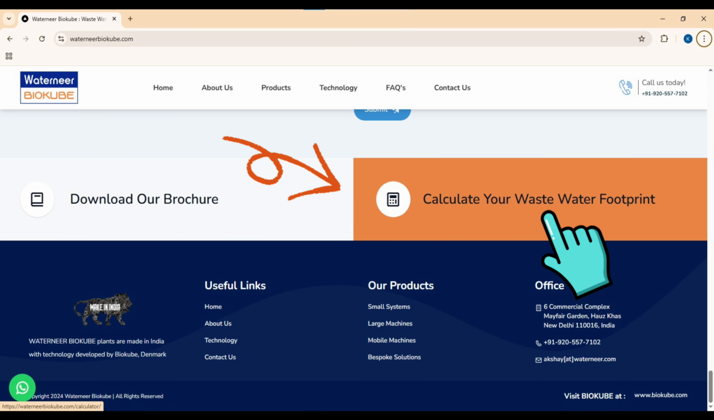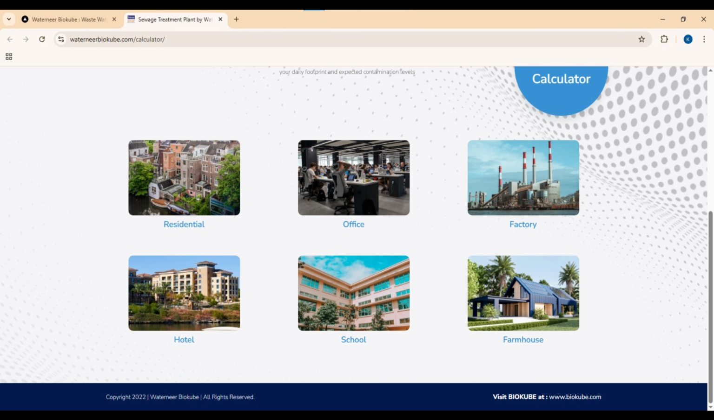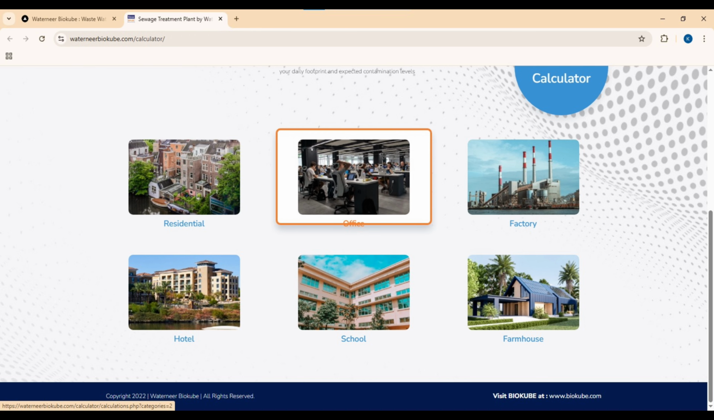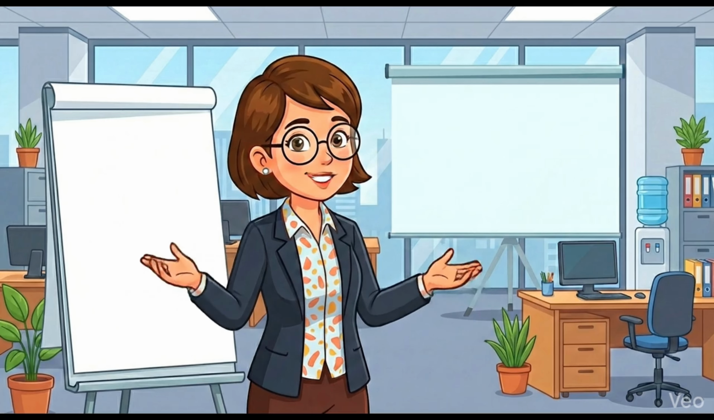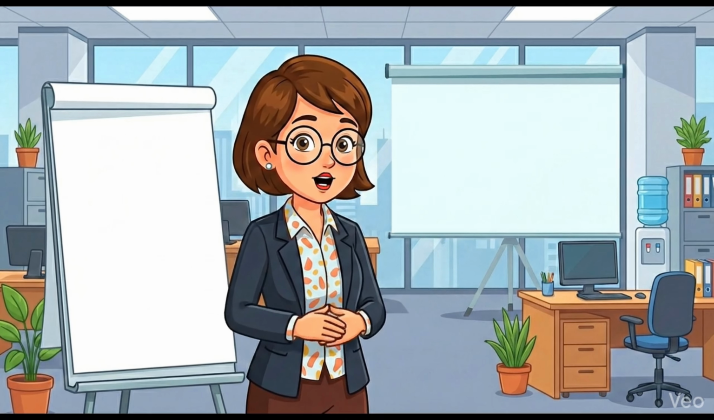Scroll down to the footer section and locate the prominent button labeled Calculate Your Wastewater Footprint. Click it to proceed. You will now select the category that best matches your facility: residential, office, factory, hotel, school, or farmhouse. Input the relevant parameters as follows.